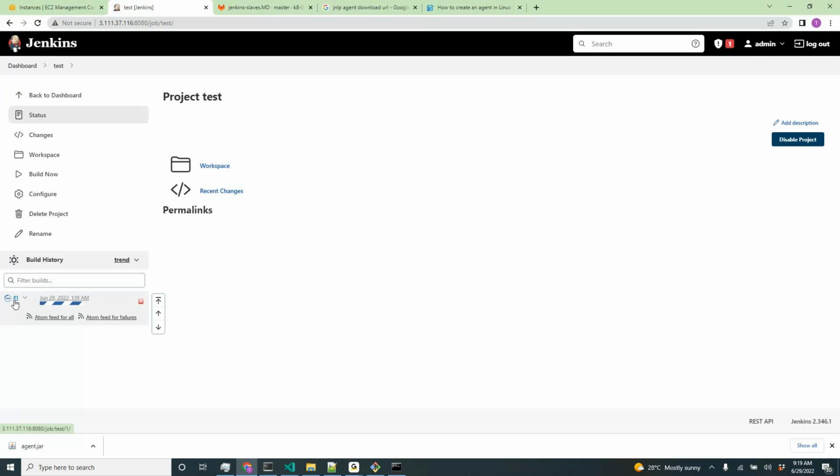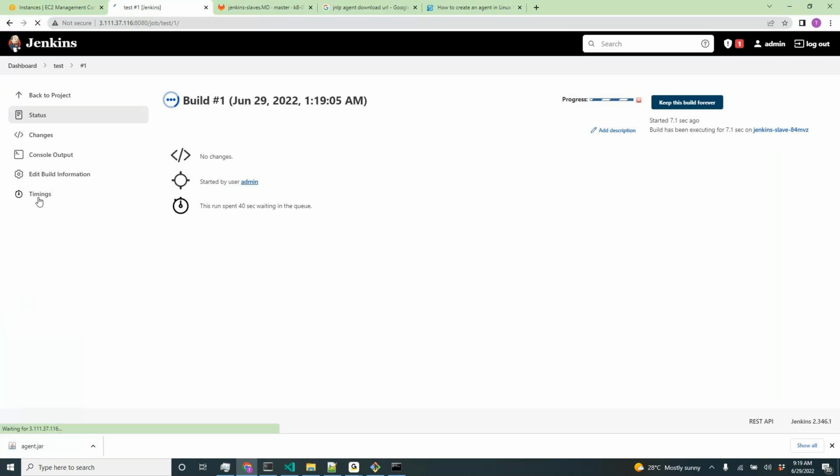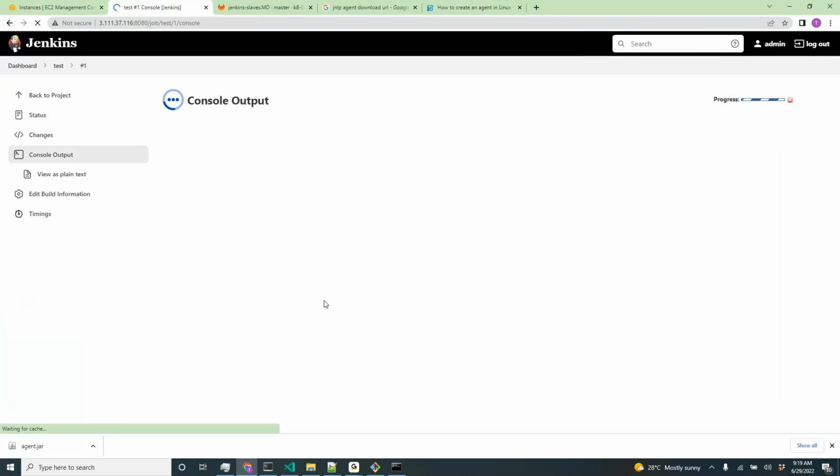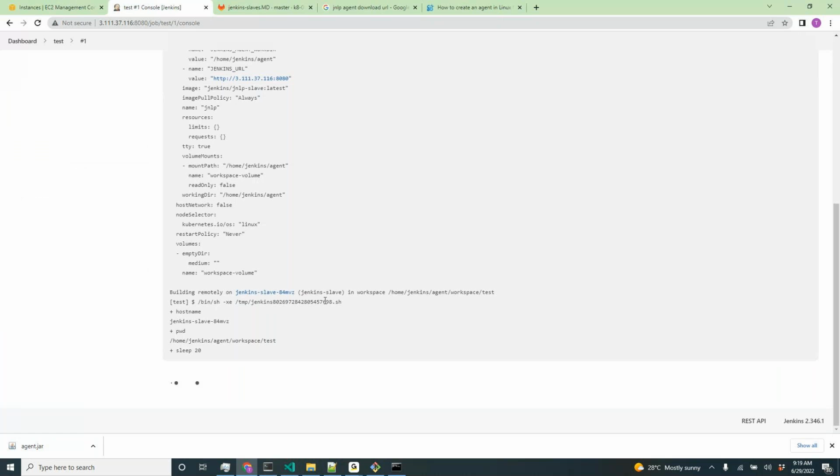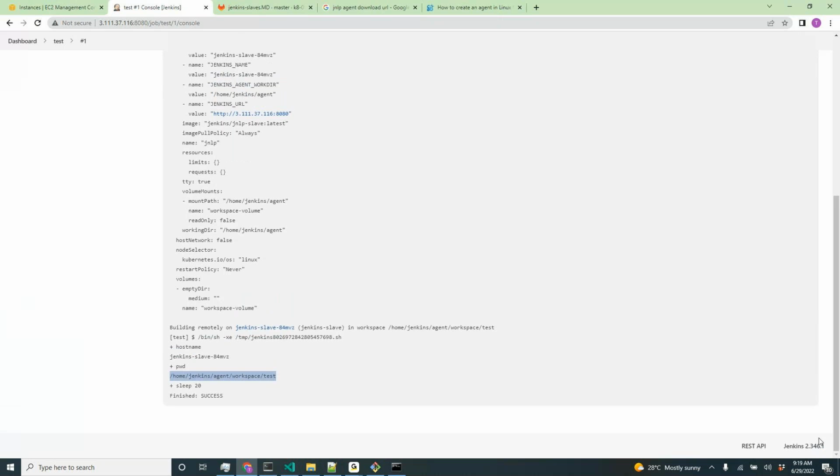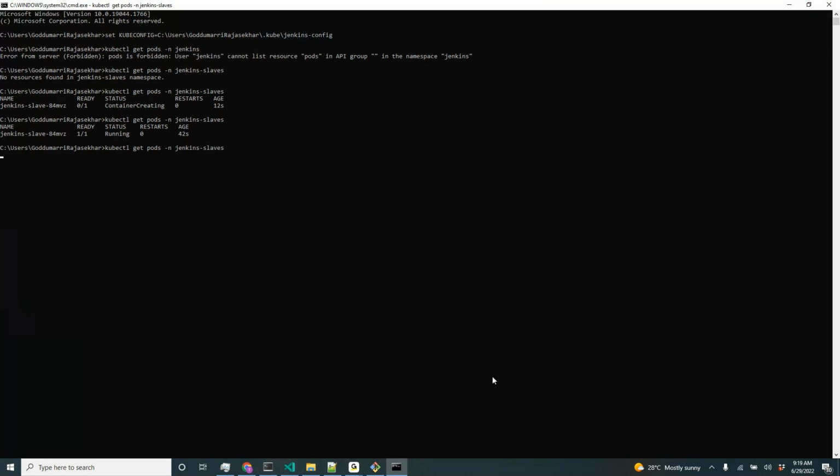So I asked it to wait for 20 seconds. It will wait for 20 seconds. You can see the hostname is Jenkins slave and it is in some folder inside the slave. It will sleep for 20 seconds and then it will exit. Okay, success. Now you cannot see the pod.